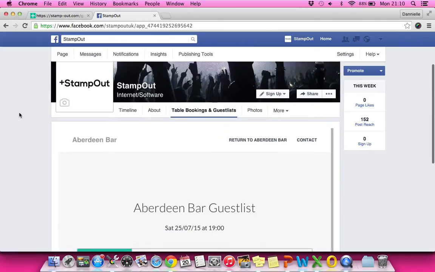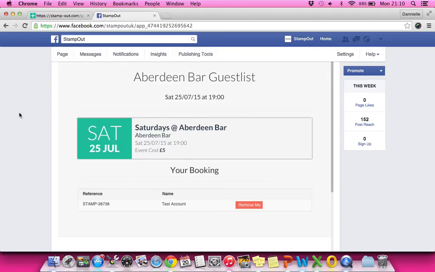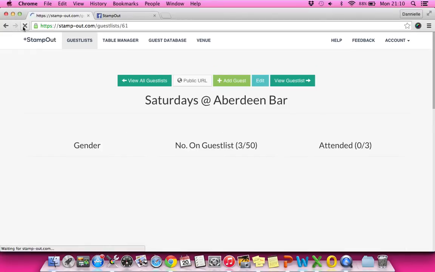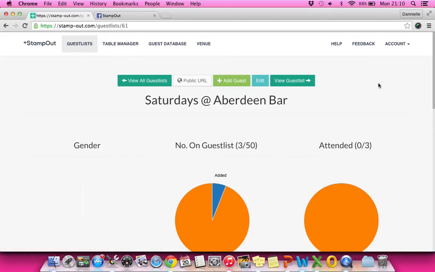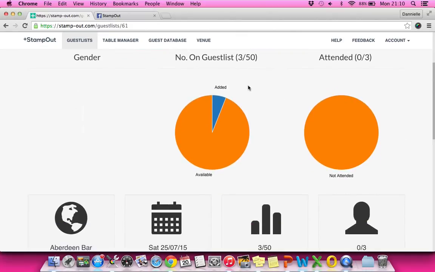I have been sent an email as the guest saying you are on the guest list with 3 people, and that's great. As far as I'm concerned, I'm on the guest list. But, and this is where StampOut does its kind of magic, all my details have been transferred to the system, and it's kicked in. What it's said to StampOut is that there is 3 people now attending on the guest list.